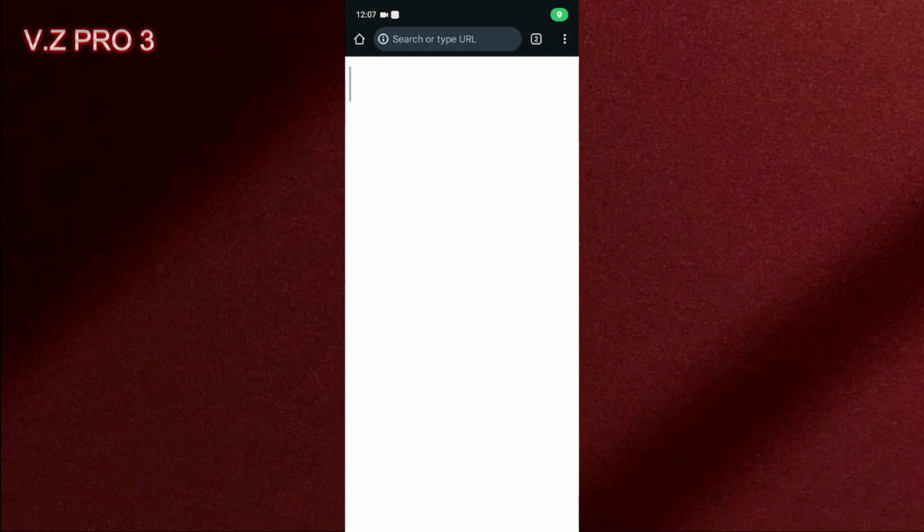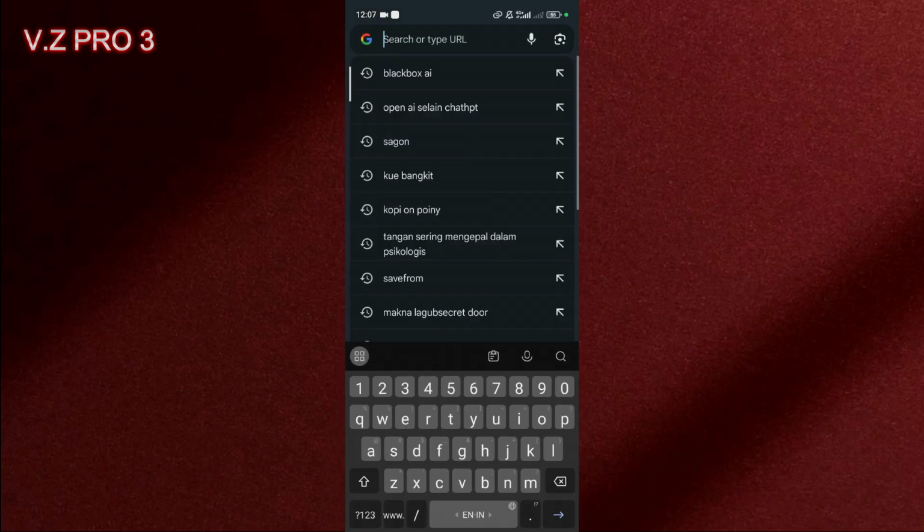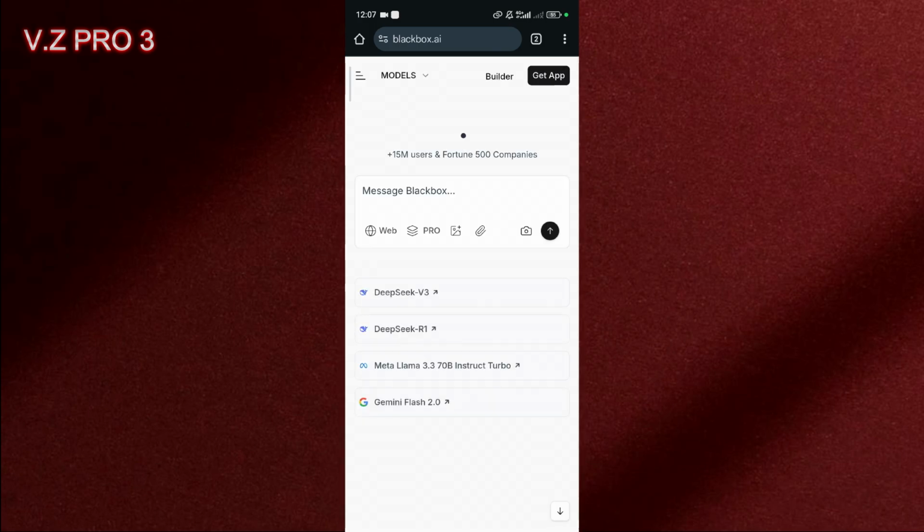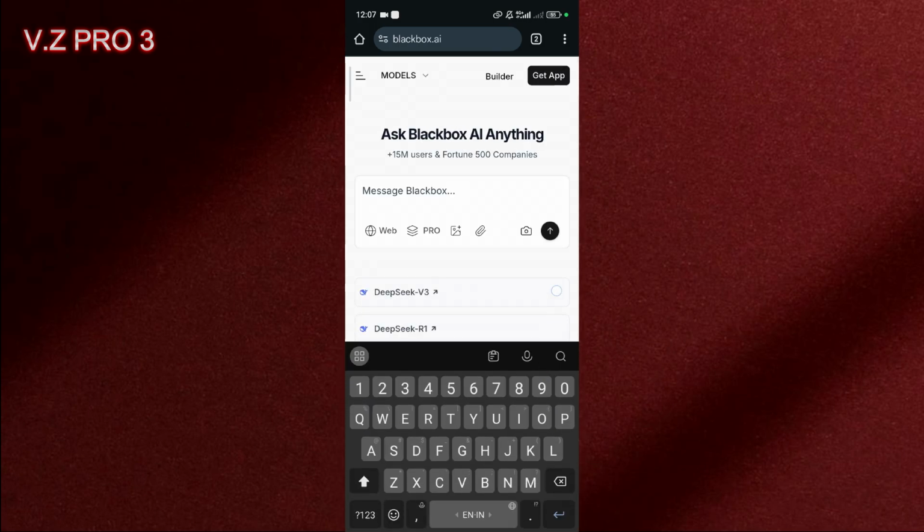So we can just search for Blackbox AI on our web browser. On the browser, you can just type Blackbox AI. Here's the website. You can just tap on that, or you can also install the app. Here you can just start asking Blackbox AI, like maybe how to create coding for a game app.